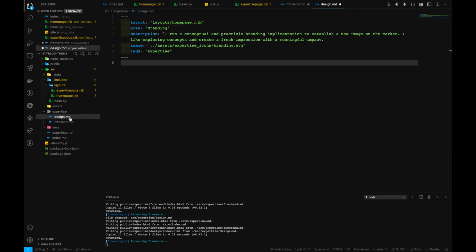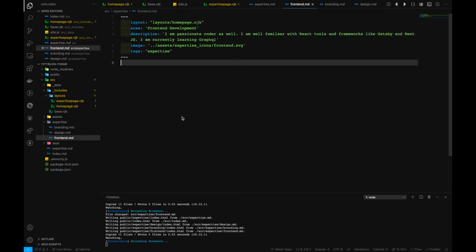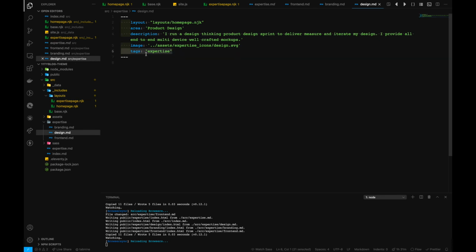So inside of our expertise, we added two. Let's add other expertise here. So I have added all of the expertise that I personally have as well. So added it inside of our expertise folder, which is branding, design, and front end. And as you may have noticed before, we have the tags, which we already talked about, which we will be taking a reference to inside of our expertise page and looping it down as per the tags.